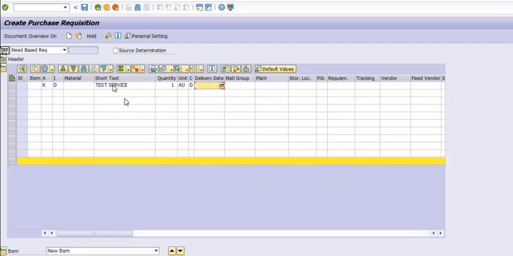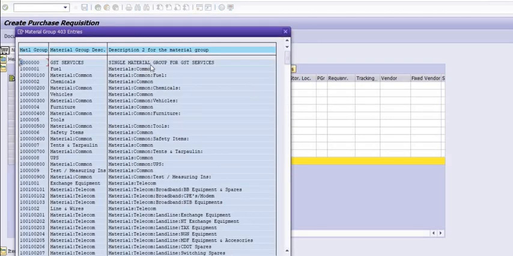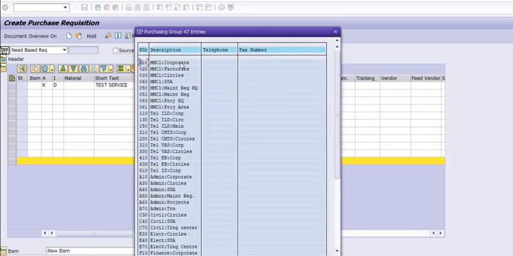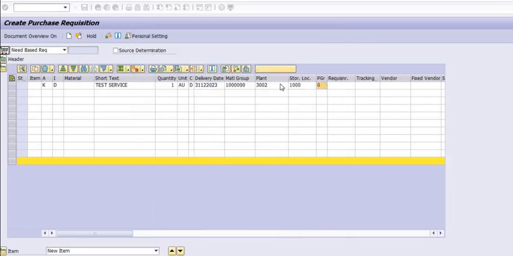Short text means you can mention all your details so easily any person can identify for which service you are going to create. Okay, here I have mentioned the quantity, delivery date, and the material group. In plant you can mention your plant. In your storage location you can mention your identified storage location.